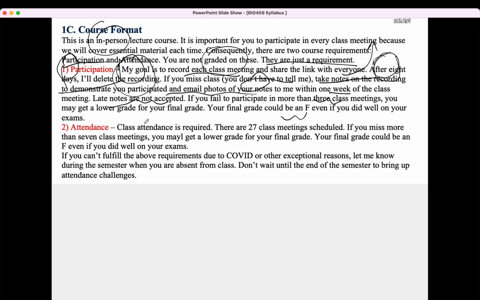And similarly, class attendance is required. You don't have to come to all the classes. It's understood you'll miss some. If you miss, you have to keep up with this. But you also have to try to get to class. It didn't become an online course when I started recording it. We're going to be doing stuff in class. And you could also get a lower grade if you don't attend classes.